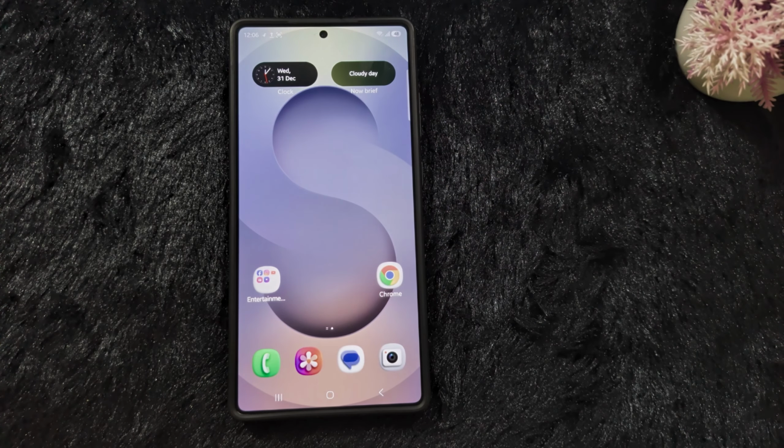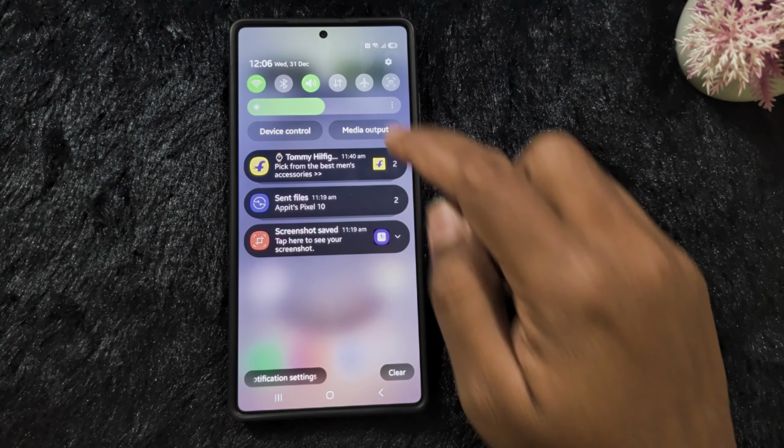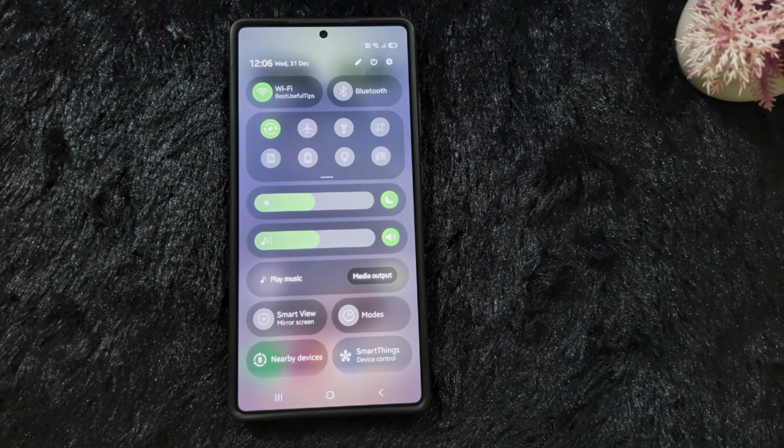Third one is the QuickStar. You can use the QuickStar module to customize the quick panel on your One UI 8.5 as you want. You can create your own quick setting panel, also color. So let's see how it works. Here you can see the One UI 8.5 quick panel.